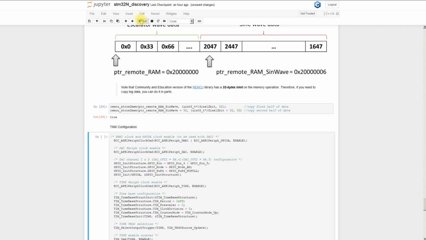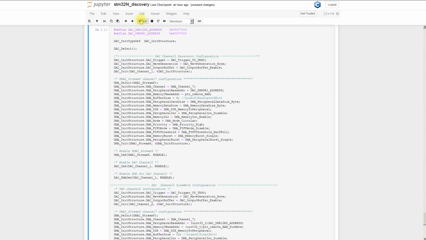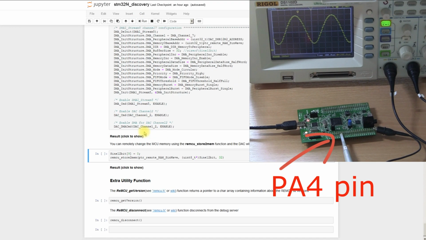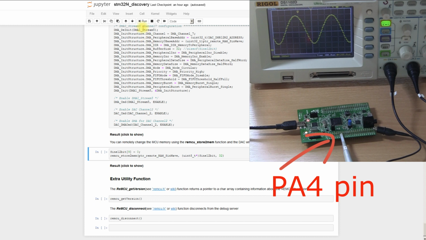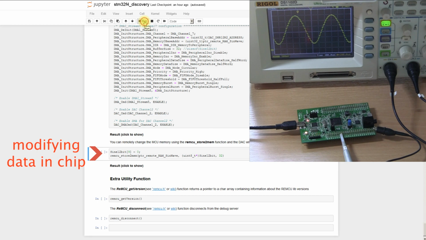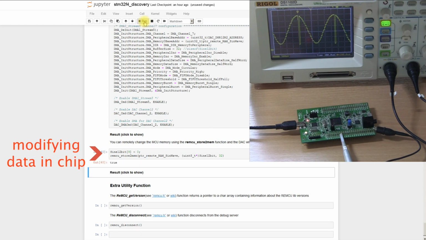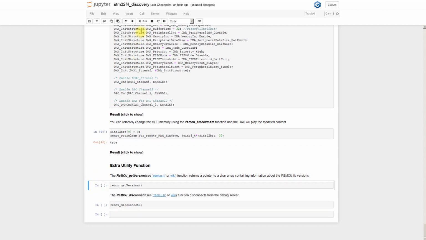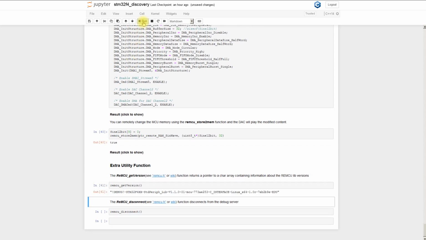Let's plug a probe to the PA4 pin and run configuration on DAC and DMA. Amazing! The DAC is playing the uploaded array. You can remotely change the MCU's memory using the REMCU function, and the DAC will play the modified content. Let's talk about some other useful functions. The getVersion function returns a string with the library version, and the last function disconnects from the debug server.